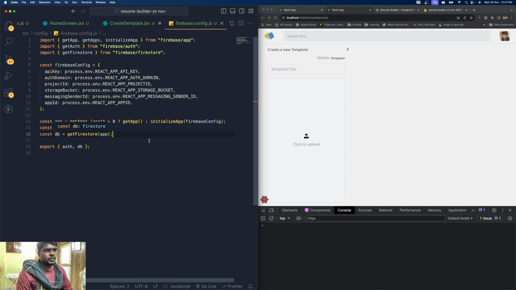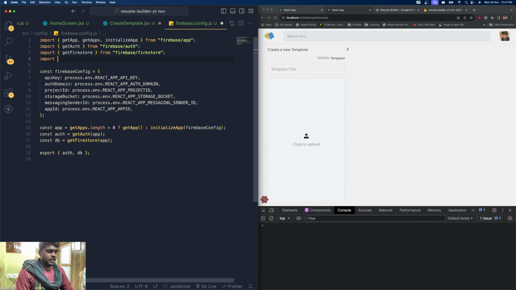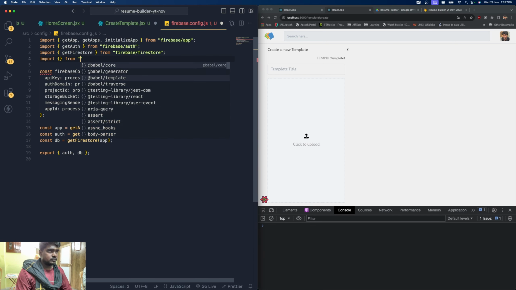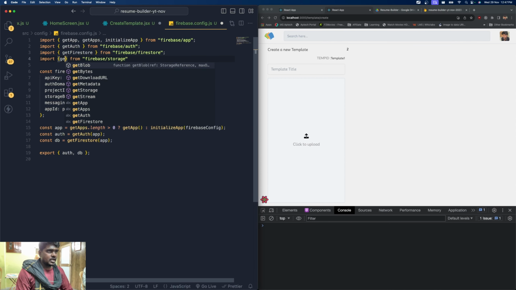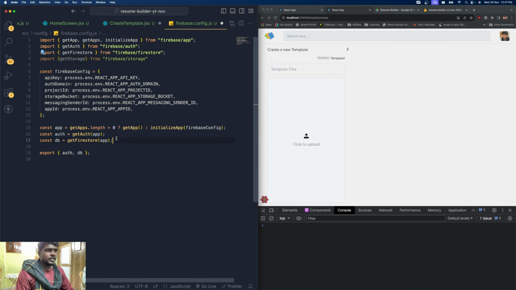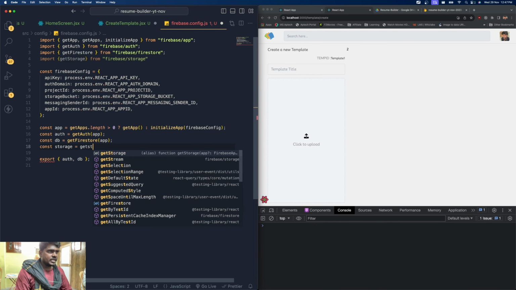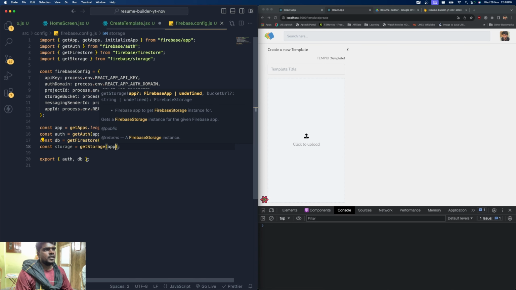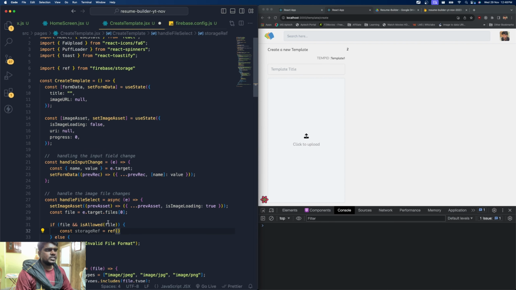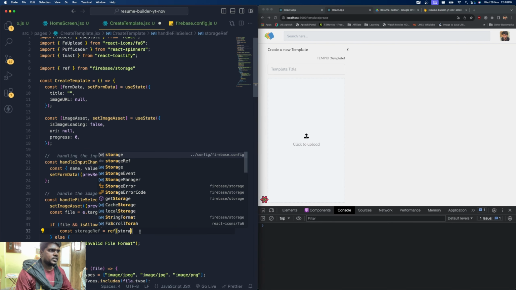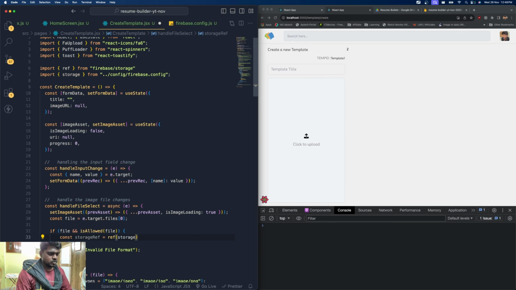From the firebase.config.js, we exported the Firestore DB, and here I need to export one more thing. Import from Firebase storage, and let's say getStorage, and let's get that storage information and keep it inside the storage variable. Let's say getStorage and supply the app, and let's export that storage from here. Save the changes. Let's use that storage object over here, which is coming from firebase.config.js.